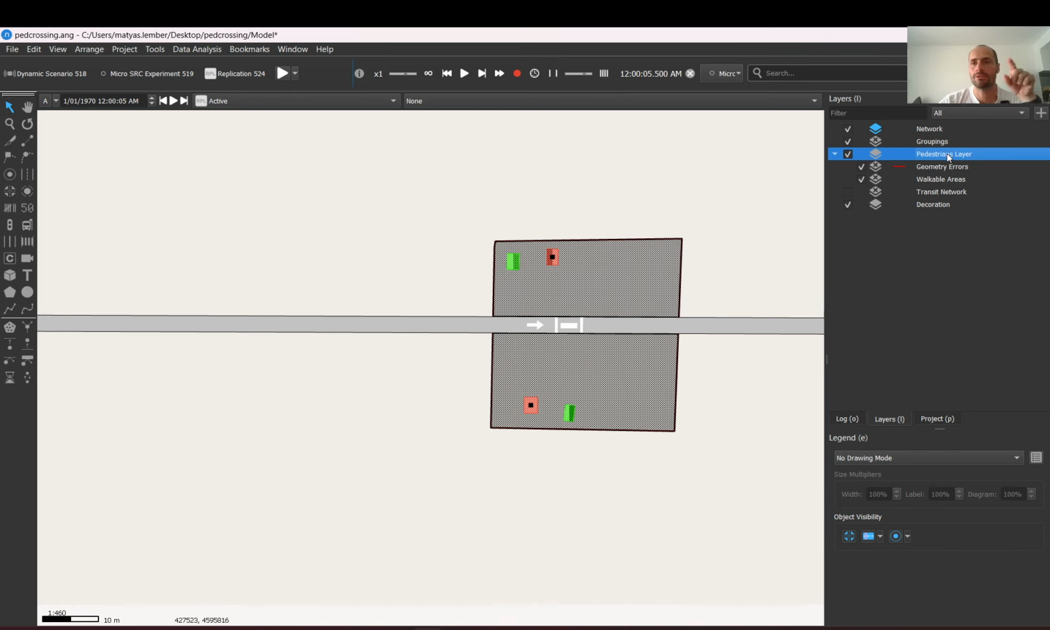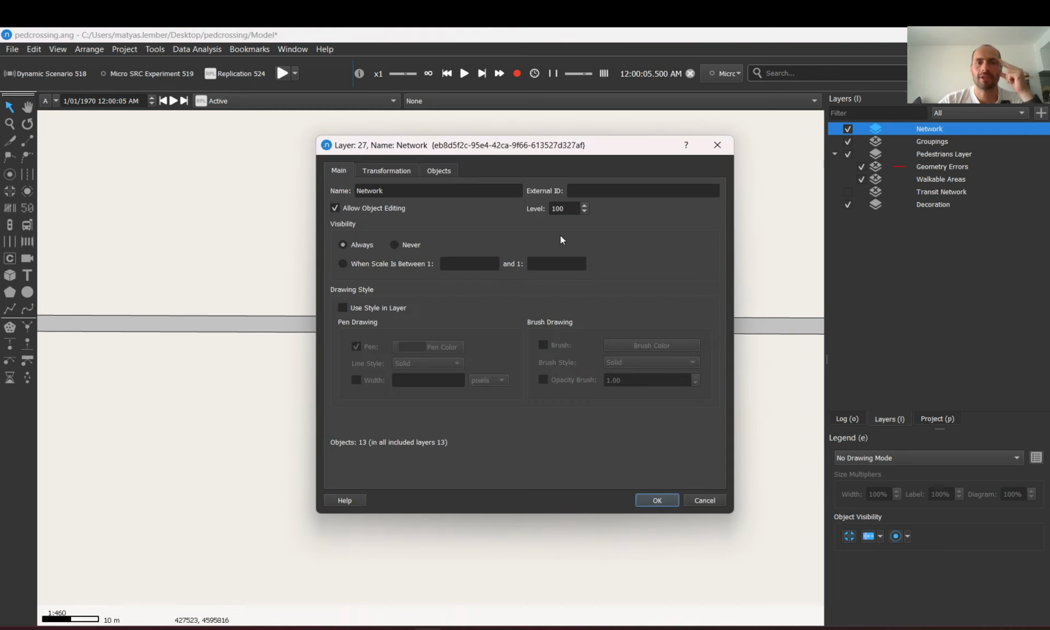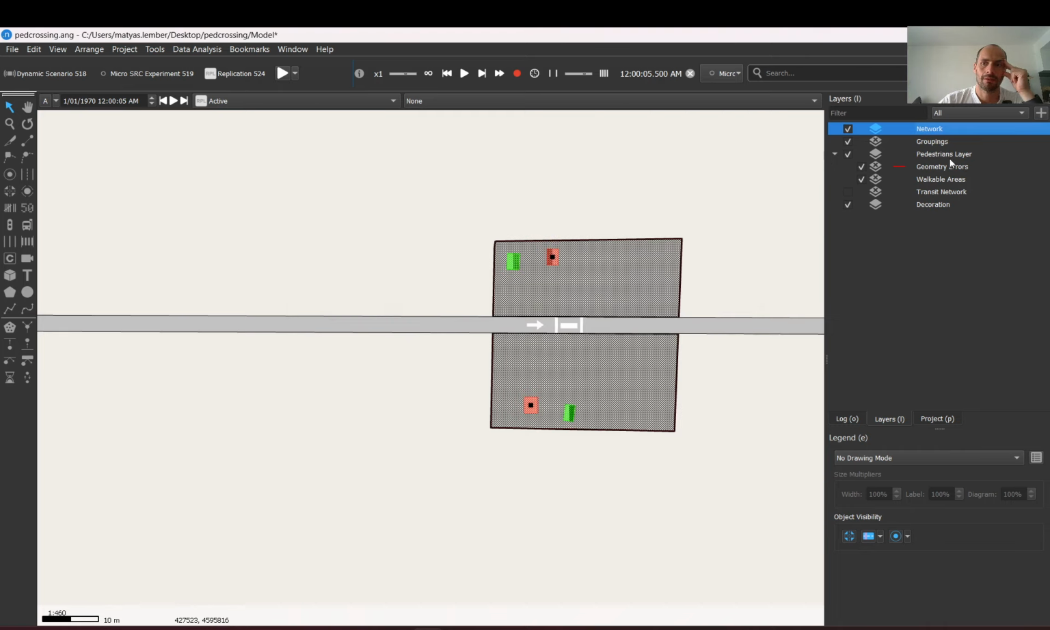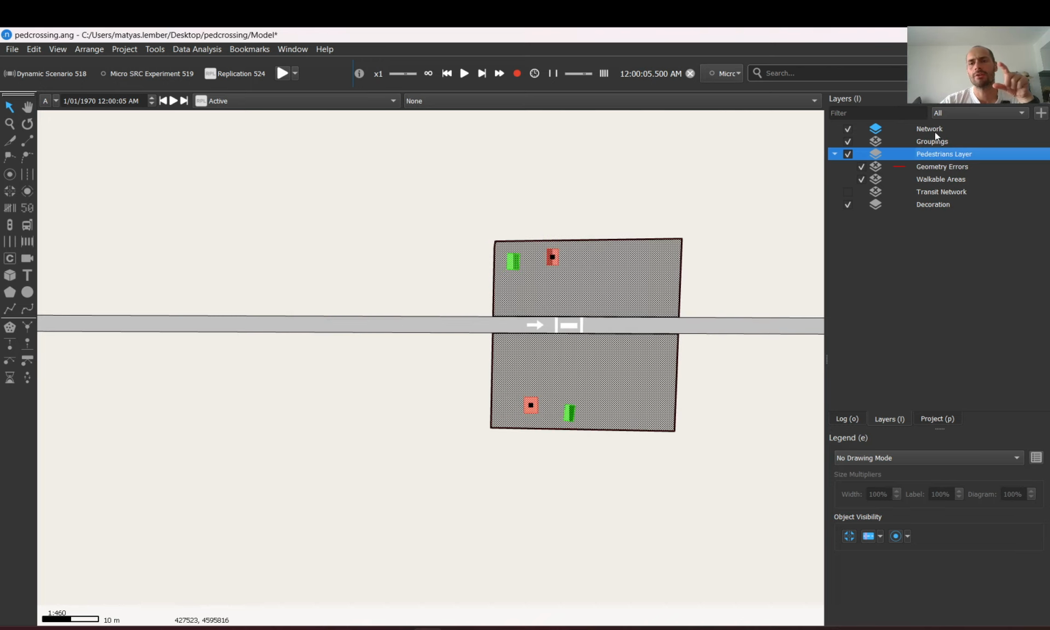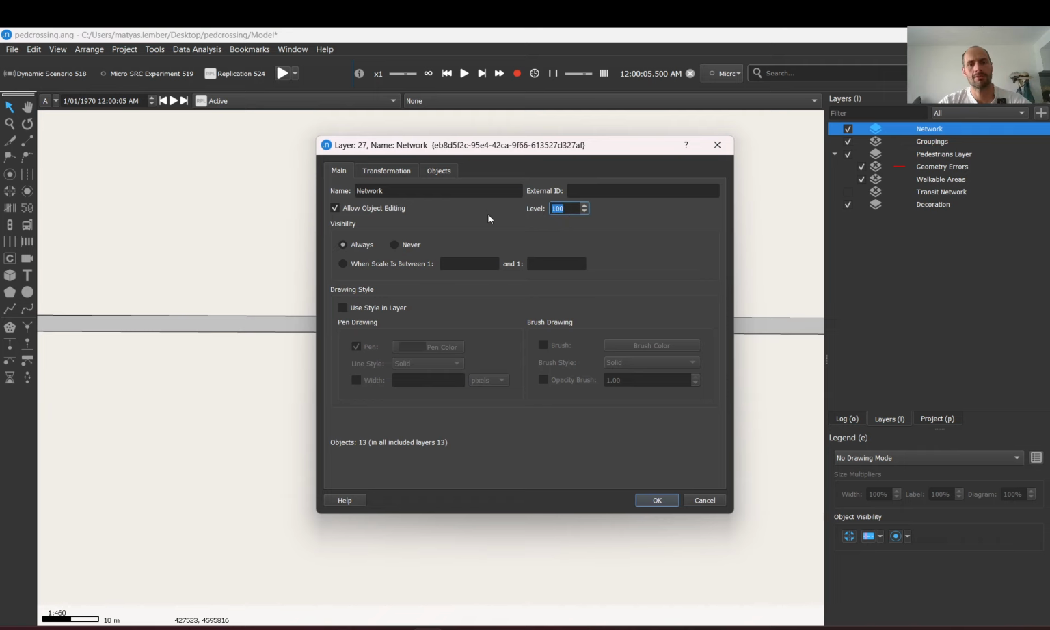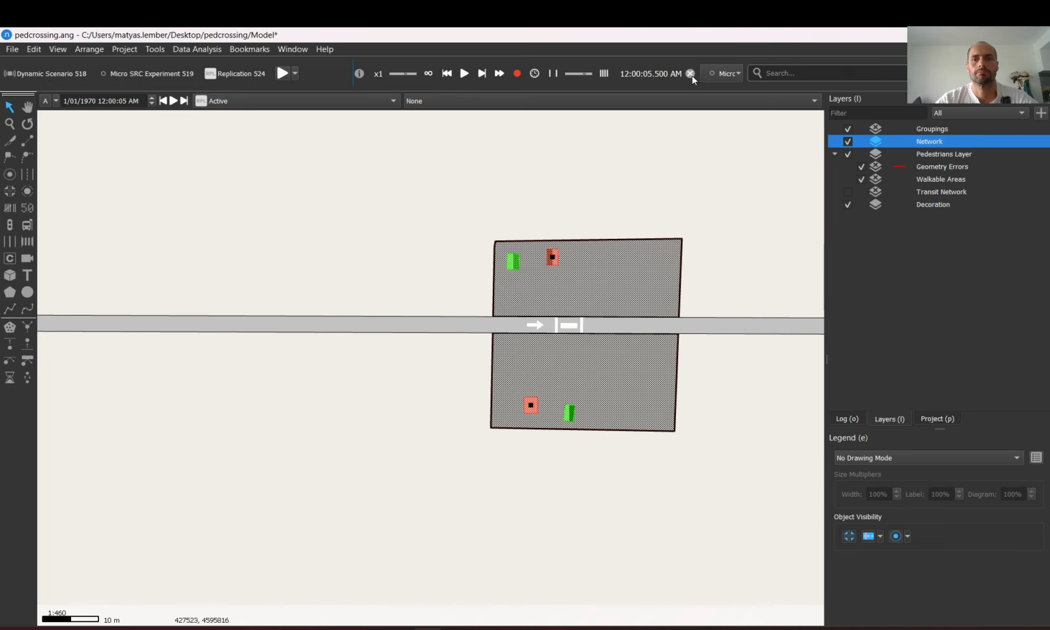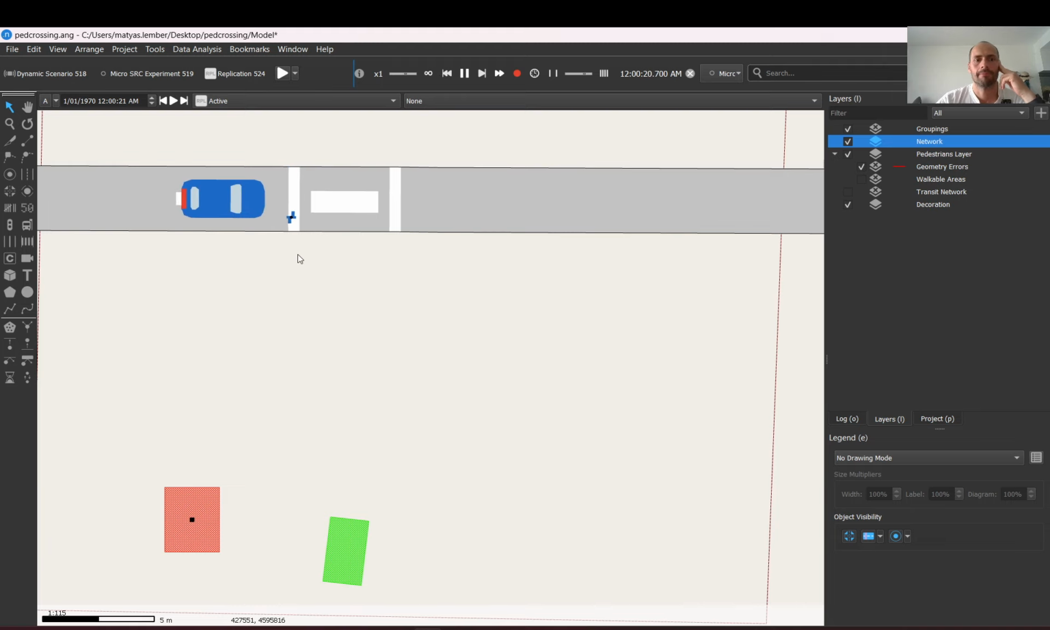But it doesn't matter. So what to do is when you go to network, you double click that and you can see there is a level. And also the pedestrian layer, there is a level. So the vehicle network is higher than the pedestrians. So if you just put it to the same level, then it should fix it. Yeah, so now you can see the pedestrian. So it's a very simple fix, it's only visual. So here in the layers, you ticking it on and off, it's only visual.